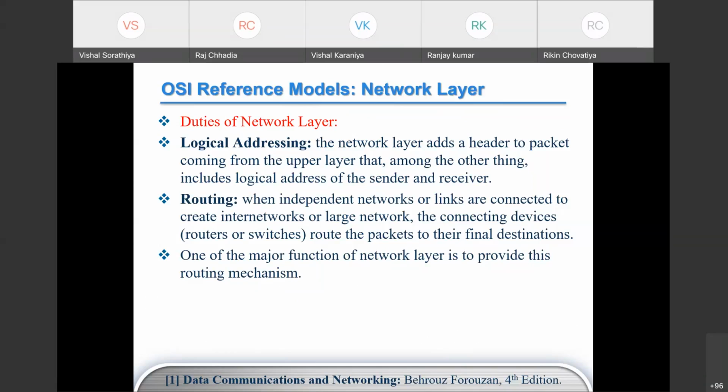So this is my network ID, and over there is their network ID. So from here to there, I need to send the message. So what is network addressing? It will provide logical addressing. So the network layer adds the header to the packet coming from the upper layer, which, among other things, includes the logical address of the sender and receiver.